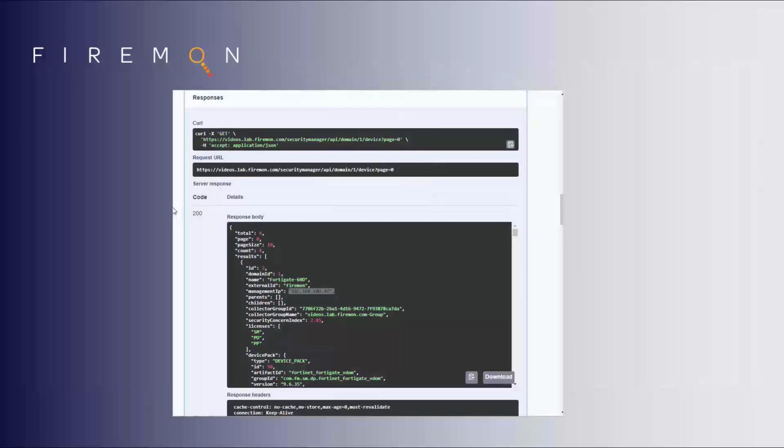This device inventory API call has outputted several things. The first is the curl command that would be used if I were executing this API from the command line and not the API reference page. The next is the server response code. This is a standard HTTP response code and can be used for troubleshooting.